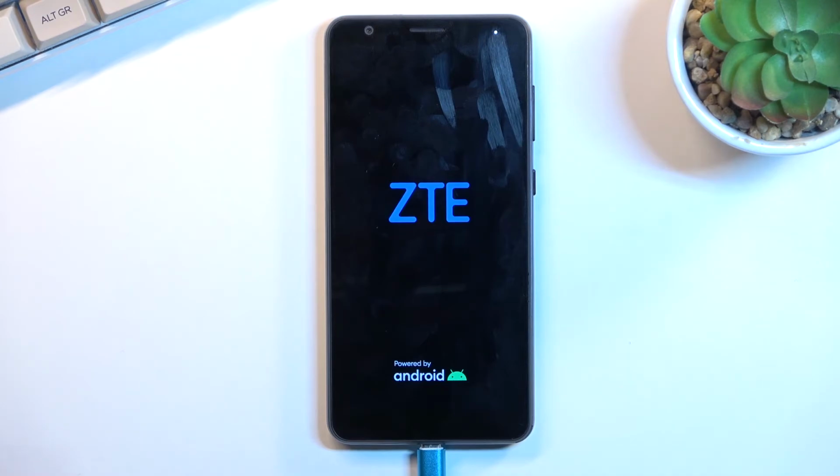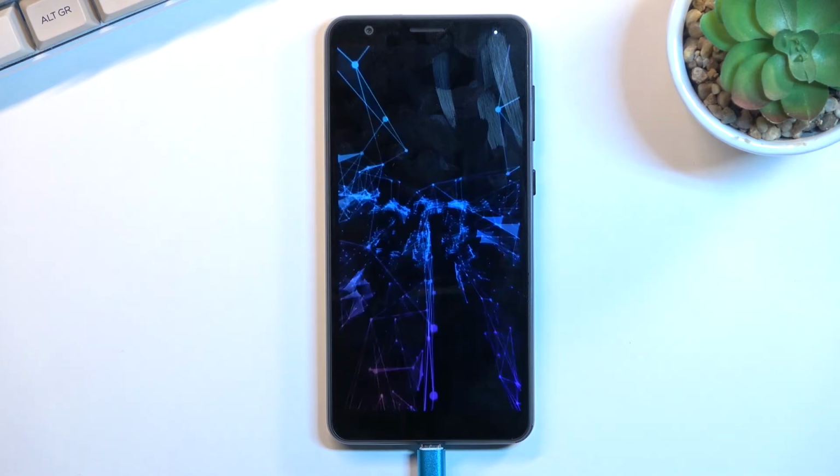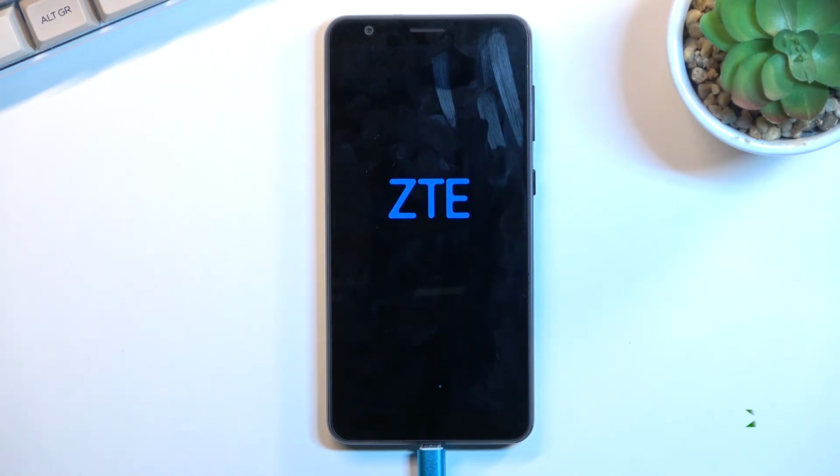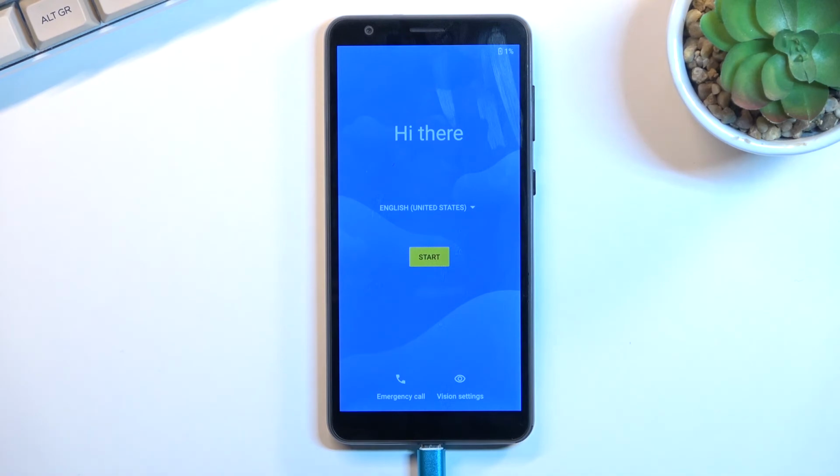Once it's finished, we will be presented with the Android setup screen. So I'll be back once that is visible. And as you can see, the process is now finished and you can set up your device however you like.